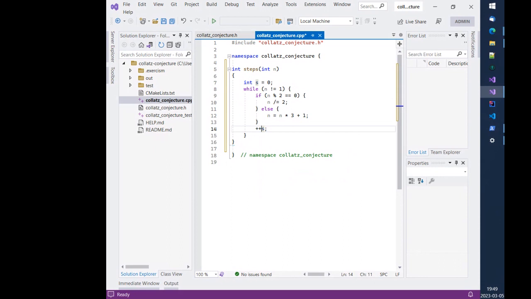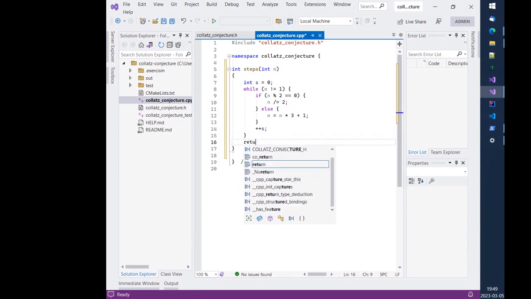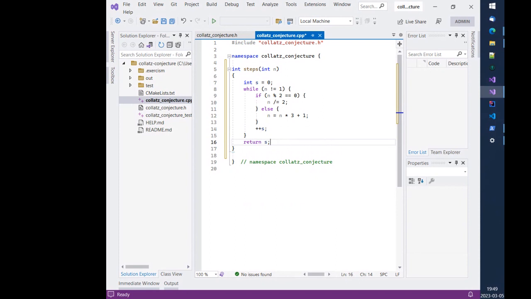So now we have a loop that applies the conjecture and counts the number of steps. The only thing that's remaining to be done is to actually return our number of steps when we reach 1. So it's as simple as writing return s. Return is the keyword that we need to use to return a value from a function in C++.